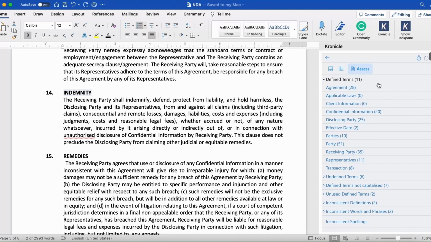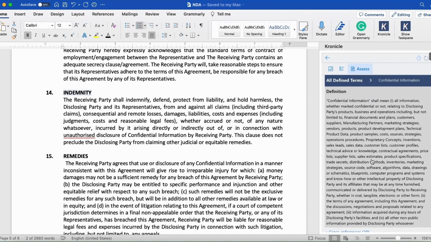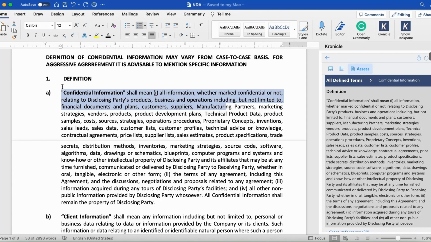Since we are dealing with a non-disclosure agreement, it would be interesting to see what the definition of confidential information is. So let me click on confidential information, and I will be shown how confidential information is defined in this particular non-disclosure agreement. If a user wants to get the location of confidential information, he can click on it and he will be redirected to the place where confidential information is defined.